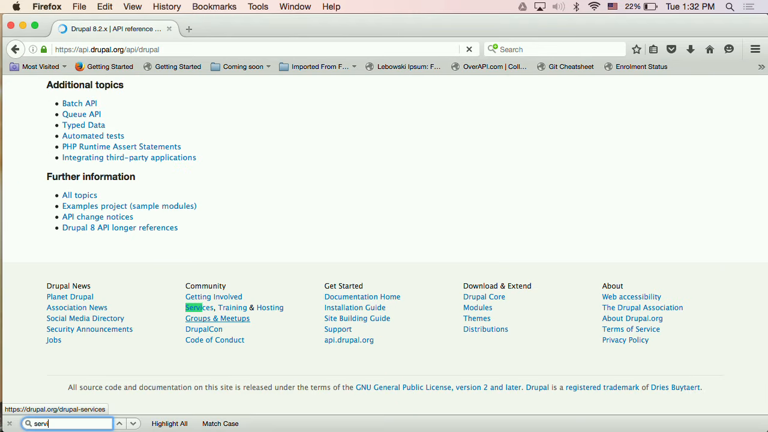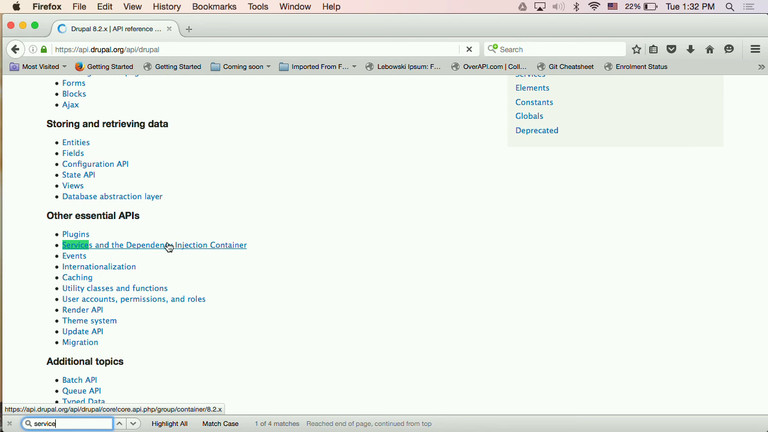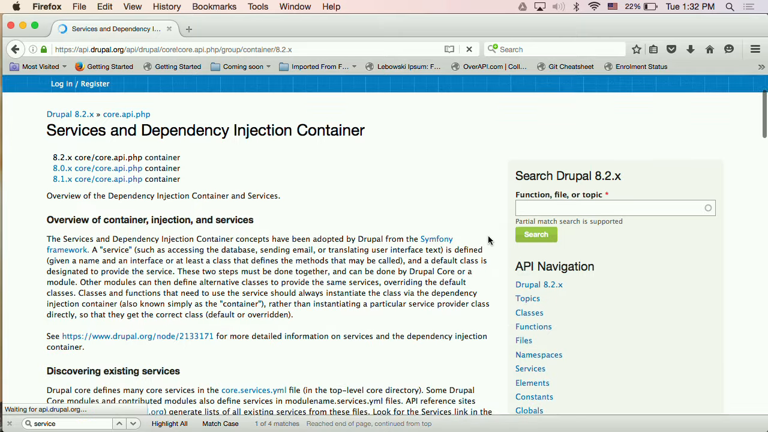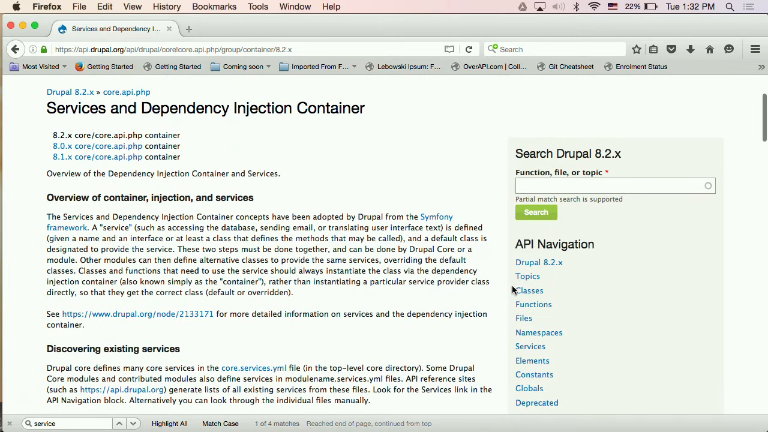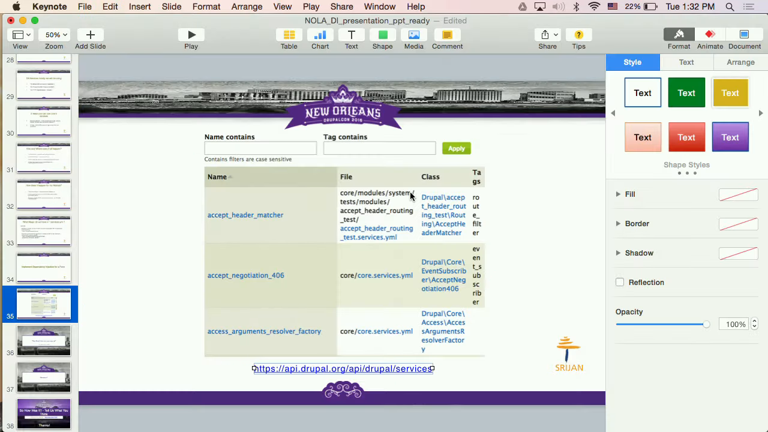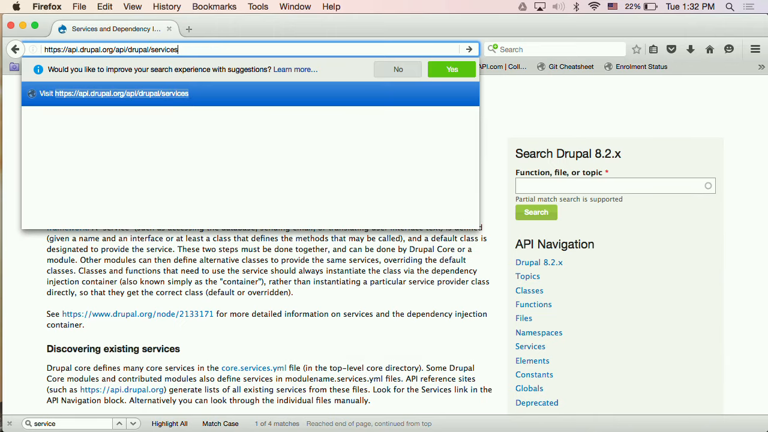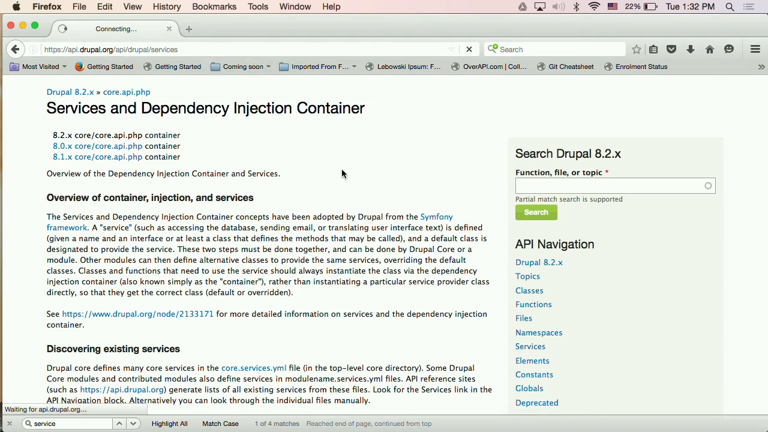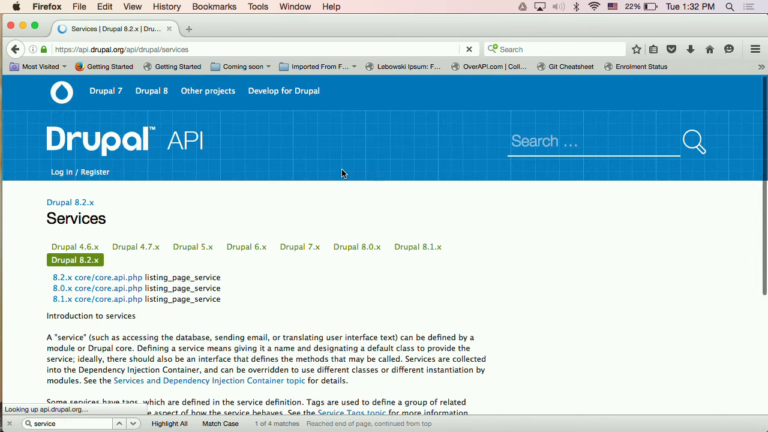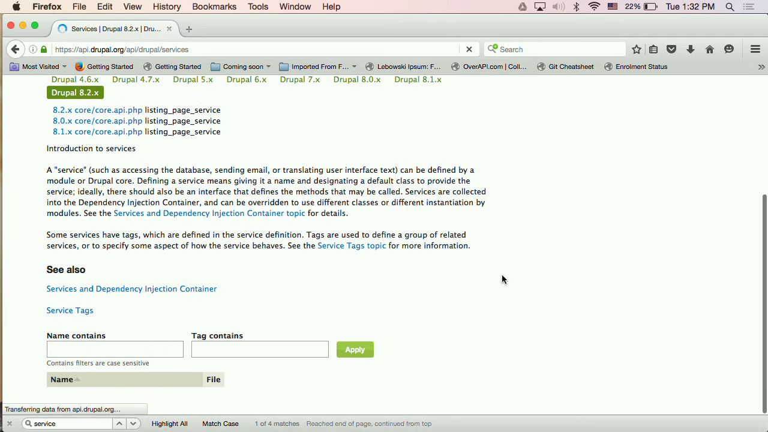Okay, let's go here, and we're gonna search for services, APIs, and we're gonna find out the classes. What was that? API Drupal services. Oh, okay. API Drupal services. Come on. Yeah, here we go. Transferring data.